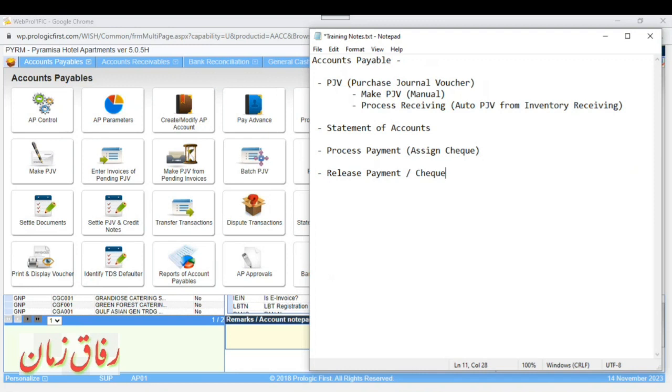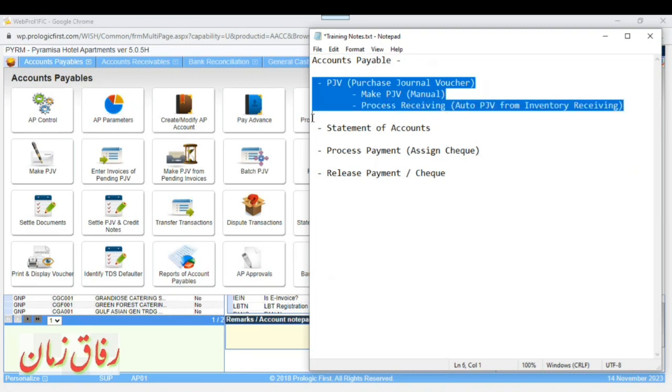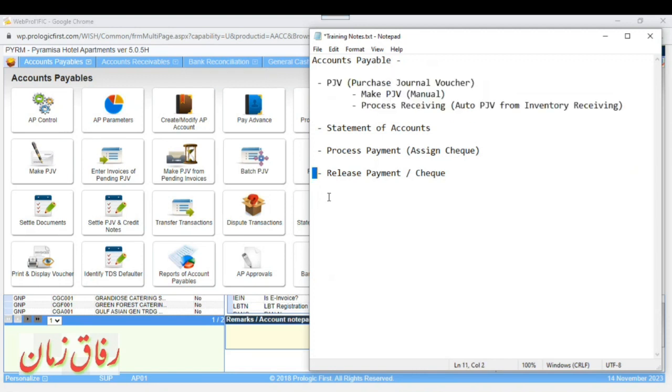What GL entry will be passed? Again, when you make a PJV, it debits the expense, whichever expense you select, and credits the supplier. Correct? When you make the payment, it debits the supplier and credits your payment. So the supplier balance will get knocked off. Right? Very easy, very simple flow.